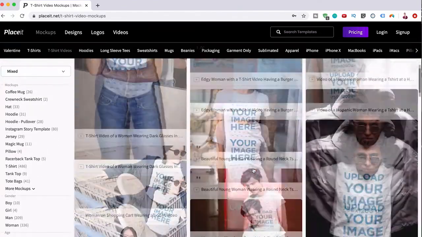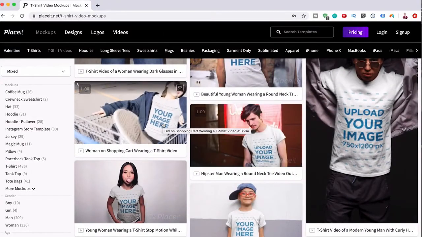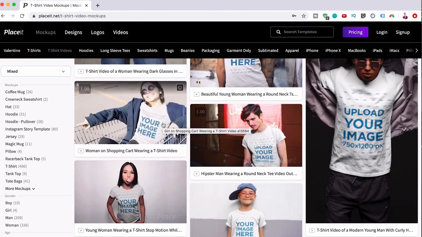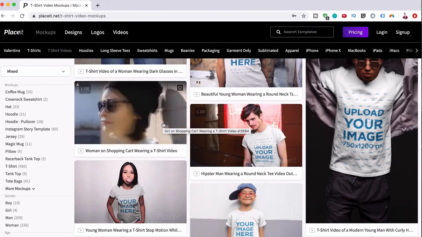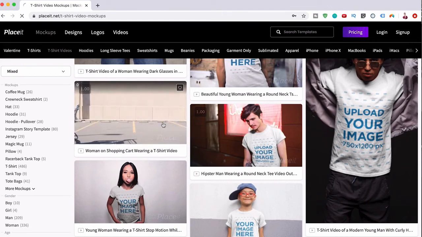So let's go for somewhere where they're moving a bit more. So for example, this one, woman in shopping carts, right? Looks like a cool video, right? You could easily post it on Instagram. And right, so let's pick this one, right? Let's see what it looks like with our design on it.